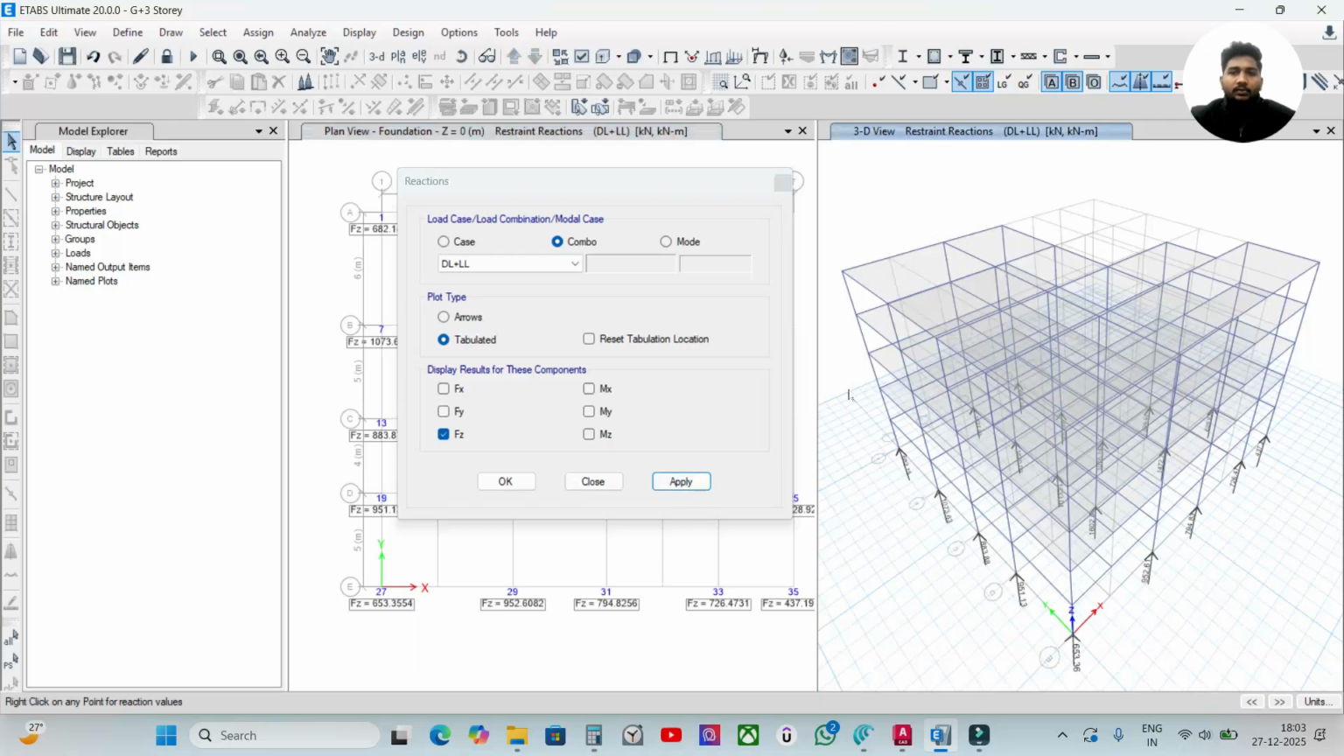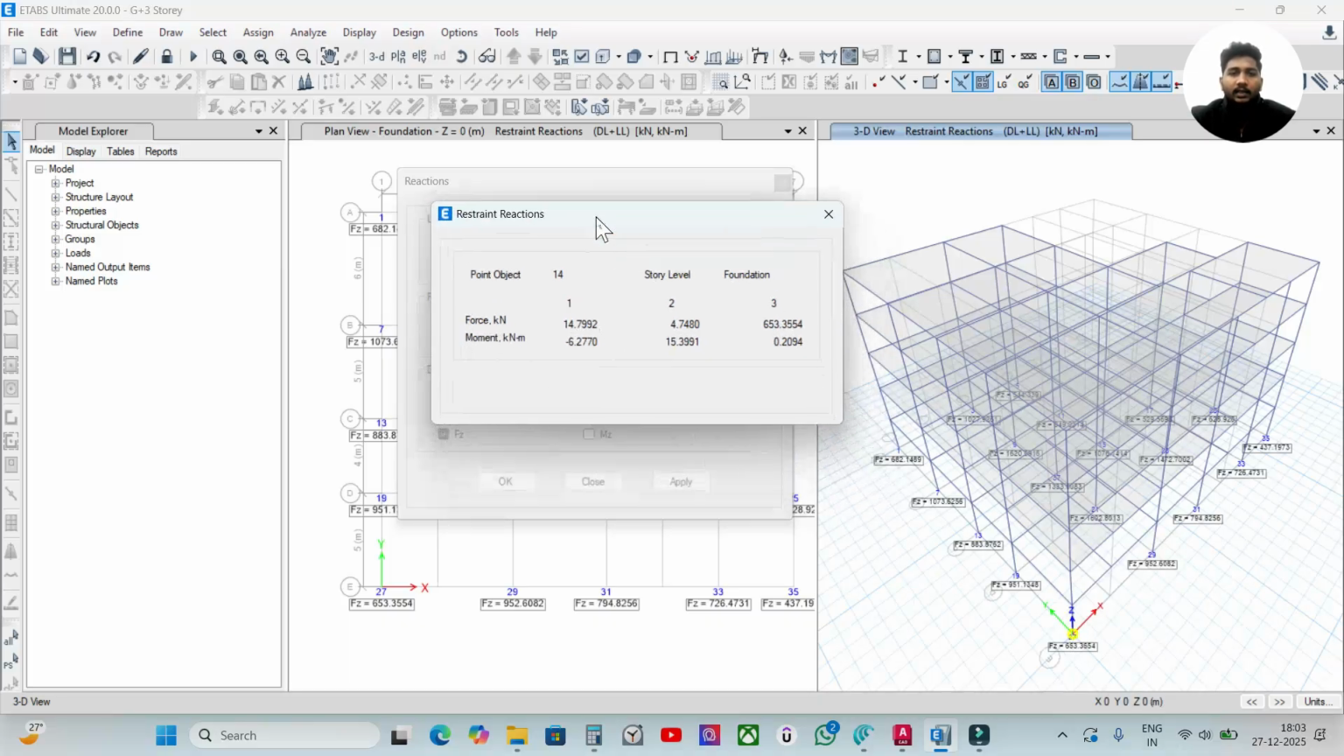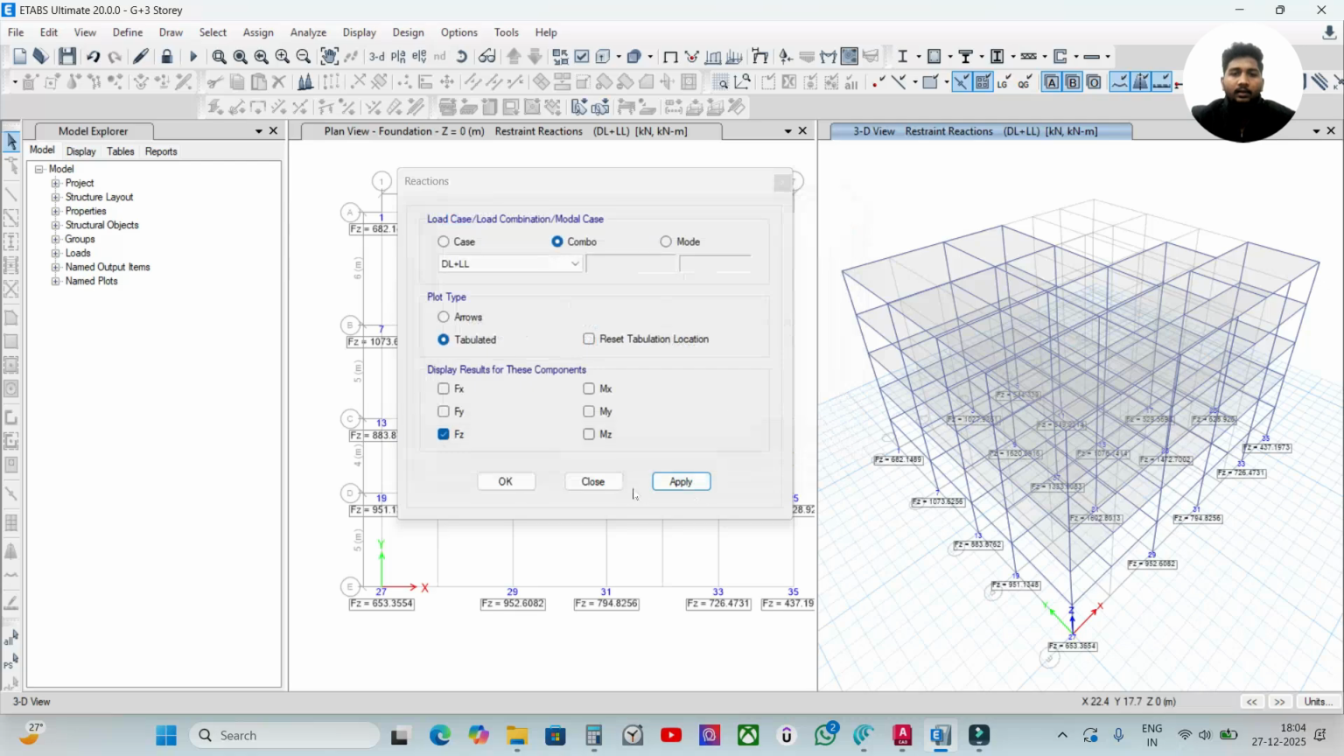For the 3D view, choose 3D plan and click on apply, and when you right click on this particular bottom foundation level, you get a restraint reaction window. Here you can see all the details with respect to the axes: 1 axis, 2 axis, 3 axis. The 3 axis means the Z axis, 2 axis means the Y axis, and 1 axis means the X axis. You can see the X axis, Y axis, and upward is the Z axis. Based on that it will work.